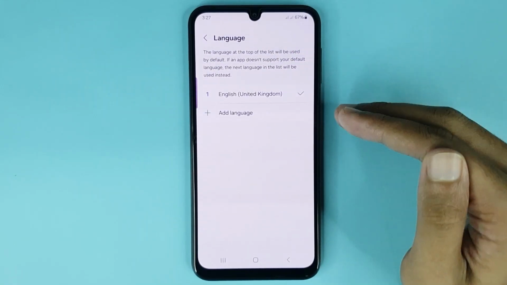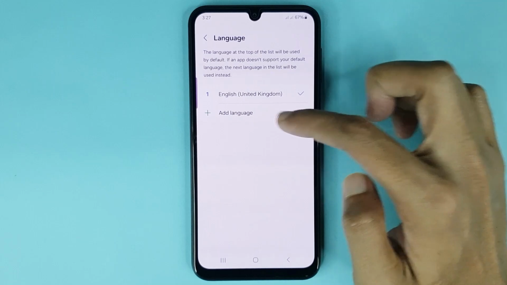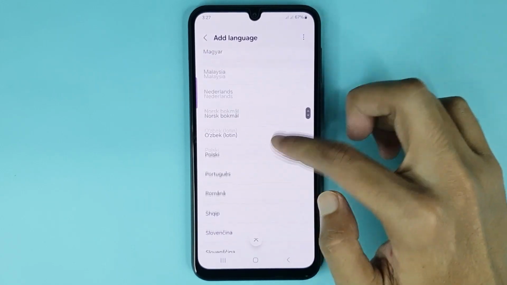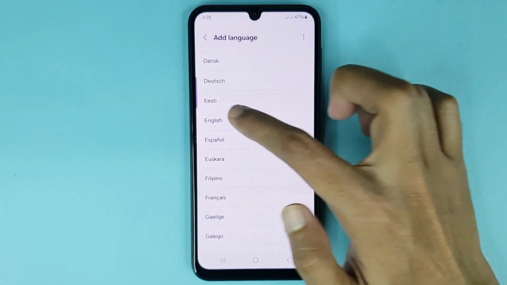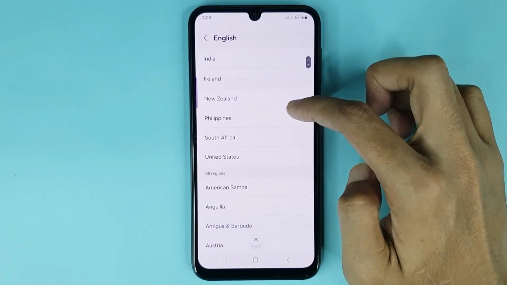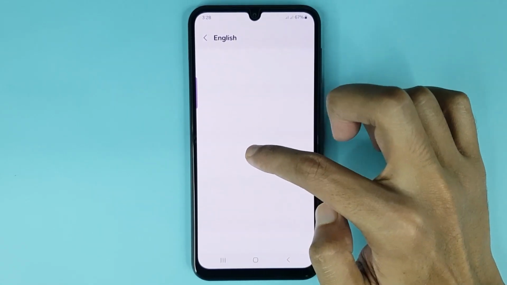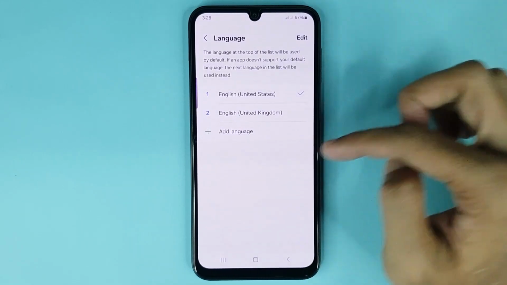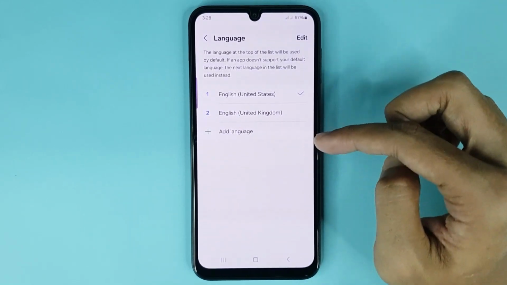Now if you want to add your own language, just tap on Add Language option. And here it is. From here, you can choose any language as you want. If I select English and then choose your region, if I select US, then tap on set as default and it's done. You can see in my phone language has been changed successfully.